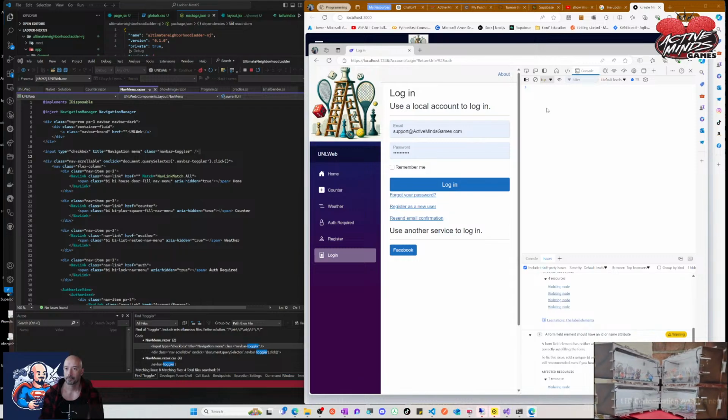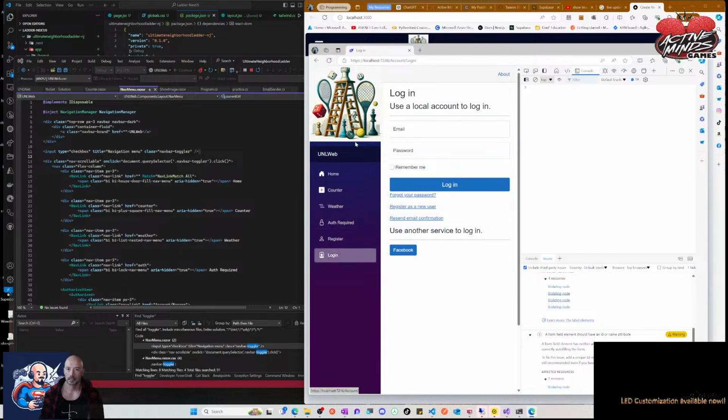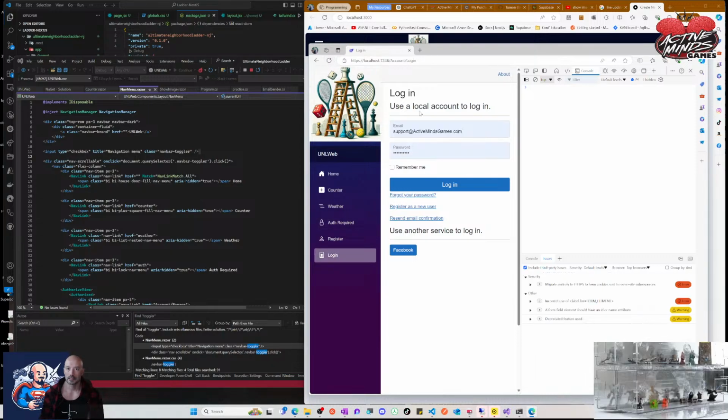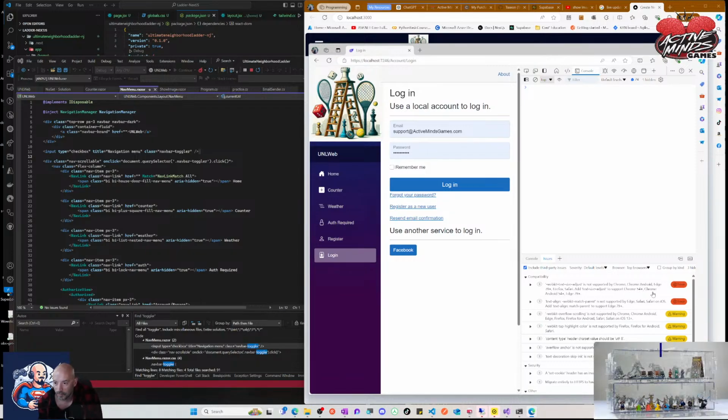Okay. So now I can see, let's go ahead and refresh this page. Just want to see if there's anything else that I'm missing. WebKit text size adjust is not supported for Chrome. Chrome, Android, Edge, Firefox text size adjust to support Chrome 54 plus. Chrome, Android, Edge. Text size adjust.